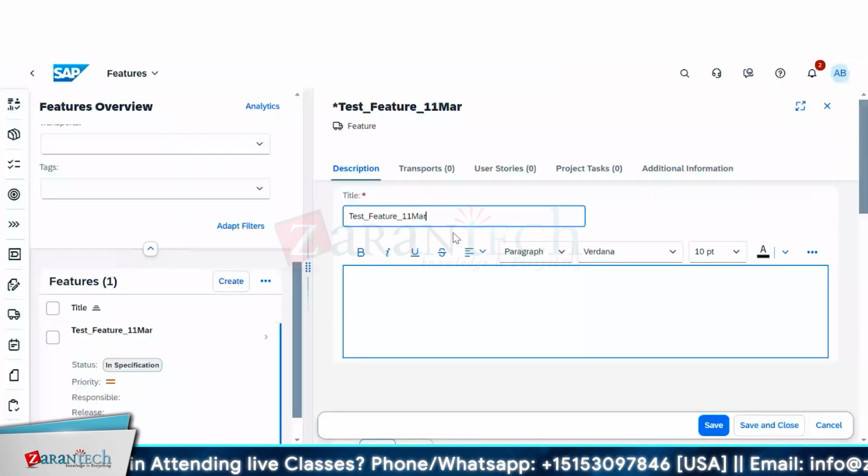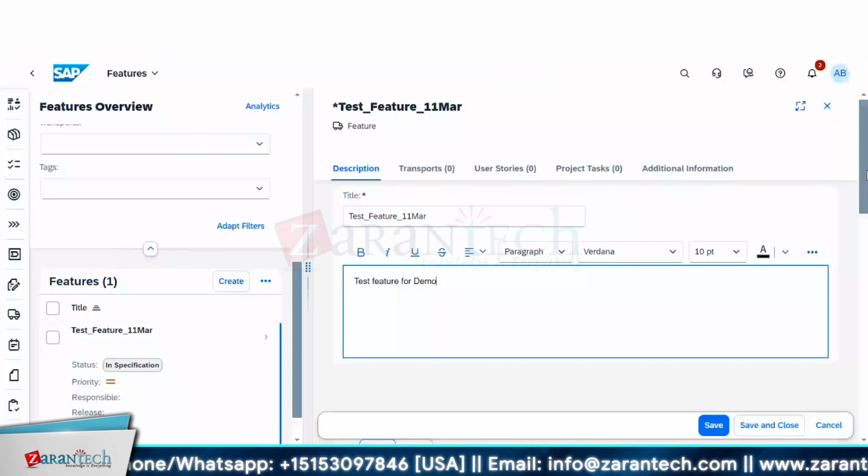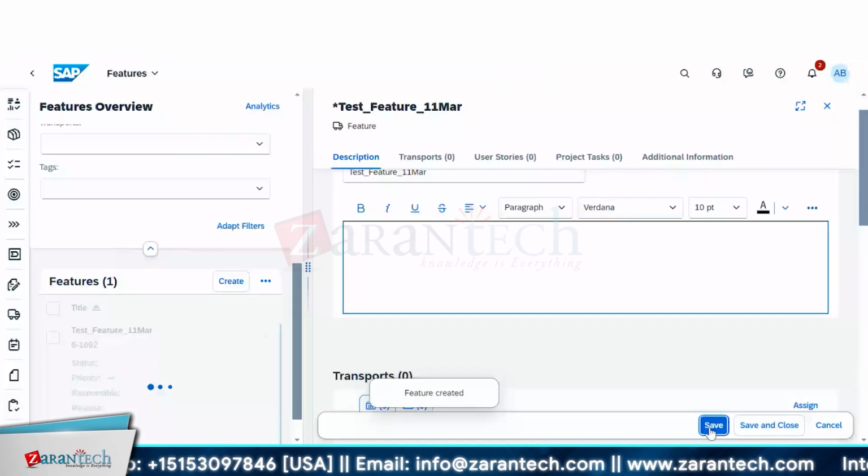A feature is something like you create your change document or RFC in Solution Manager ChaRM, right? Similar to something like that. Okay, just a demo. I'll just save it. Now one by one I'll come to the sections.